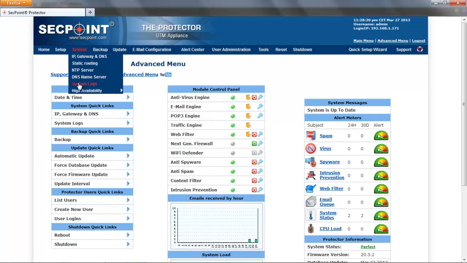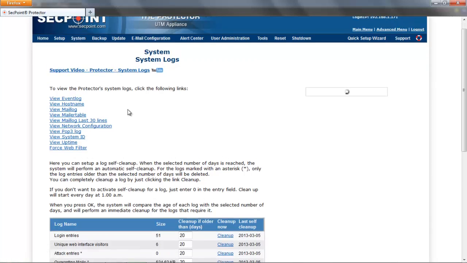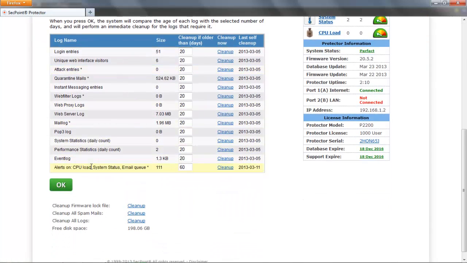System Logs. Here you can see on the last line that you can enter the number of days that you want to keep in the log. Remember that the alert center works on the information collected in the nearest 30 days, so it is recommended that you keep at least 30 days in this log. In any case, you can totally clean up this log by clicking here.